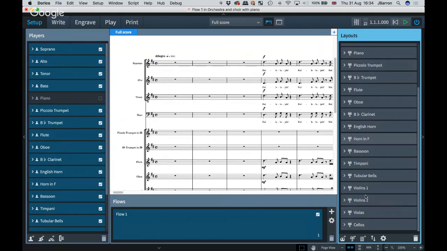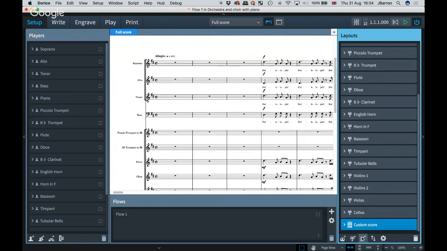Also, what I want to do is when I rehearse with the choir, I click this add custom score layout button down here. There's an add full score, instrumental part and add custom score layout. So I'll add a new custom score, and I can select any of the instruments or players that I want to be in here. I should stop calling them instruments, they're players. So I'll click the soprano, the alto, we want the tenor, we want the bass, and I also want the piano.